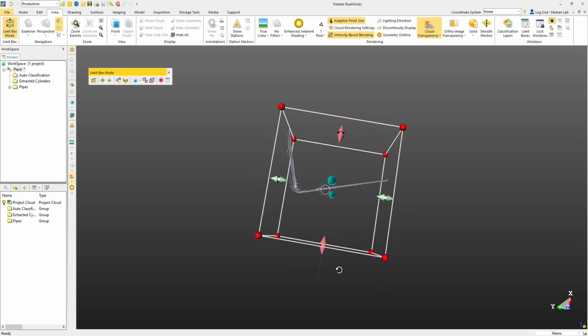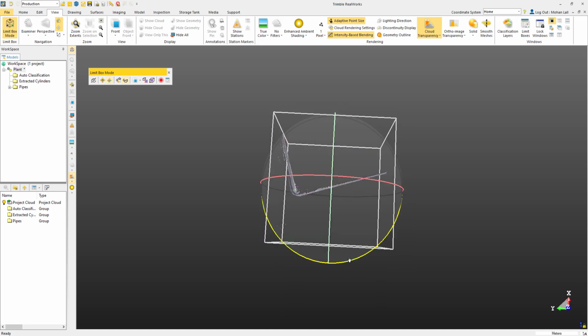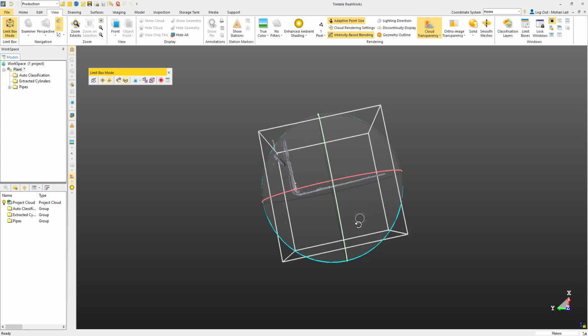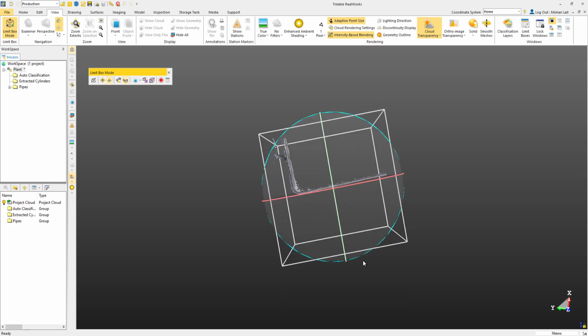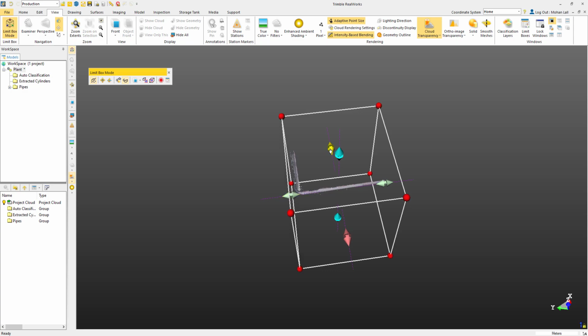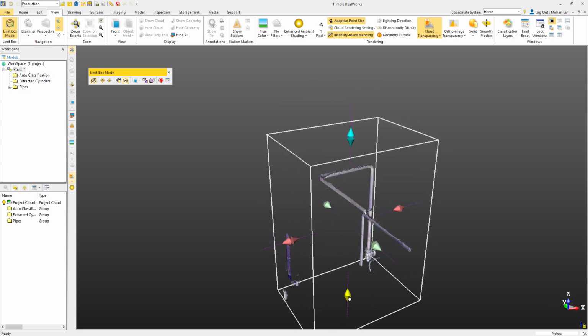I'm going to hit R on the keyboard to bring up the rotation tools. This will allow me to get the limit box parallel to the direction of the pipe, making it easier to isolate. I'm going to choose E on the keyboard to bring the grab handles back, and we can bring in the sections we want to work with.